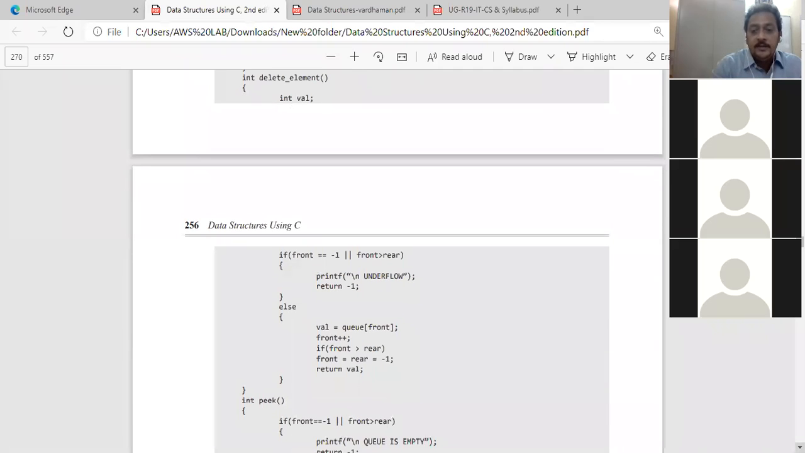Here there is a case 2, that is once an element is removed, the front is incremented by 1 position. And this is the second case: if front is greater than rear, front equal to rear equal to -1. That means no elements are present here. So Harika, why should we need to add these two statements in the deletion function?